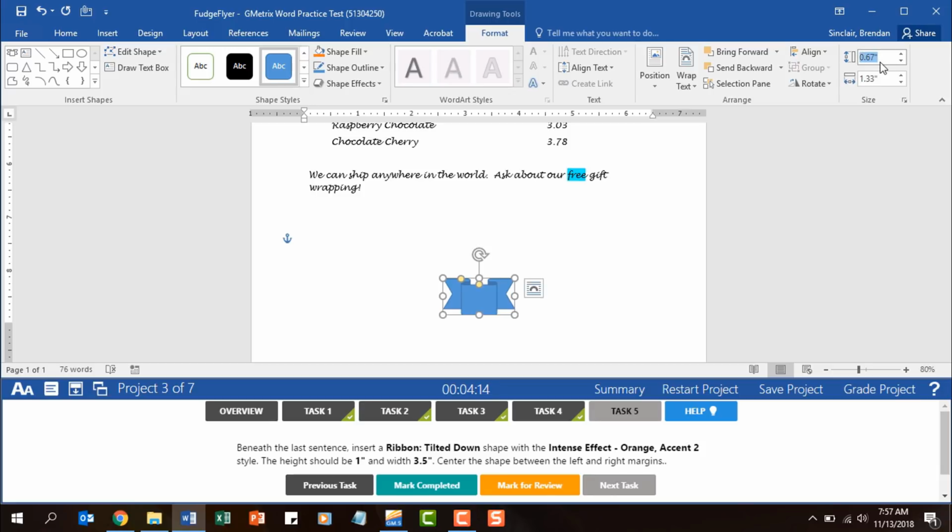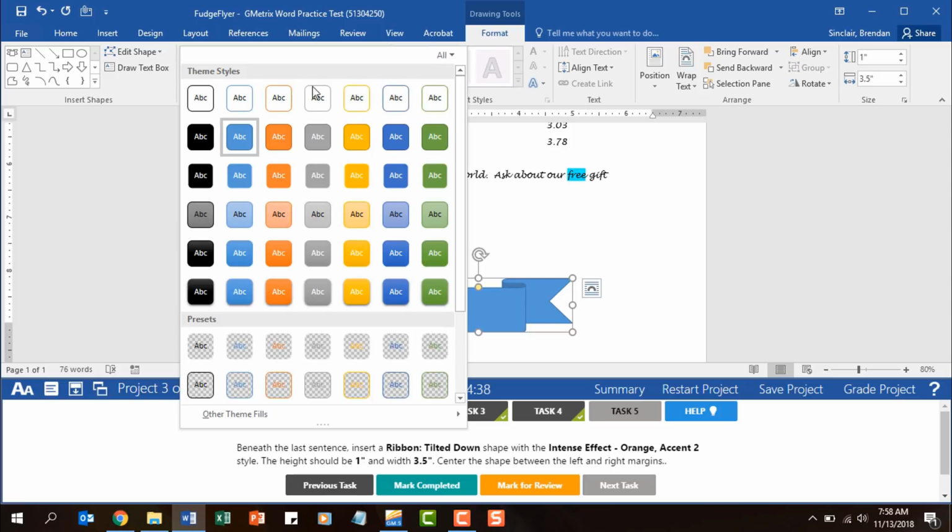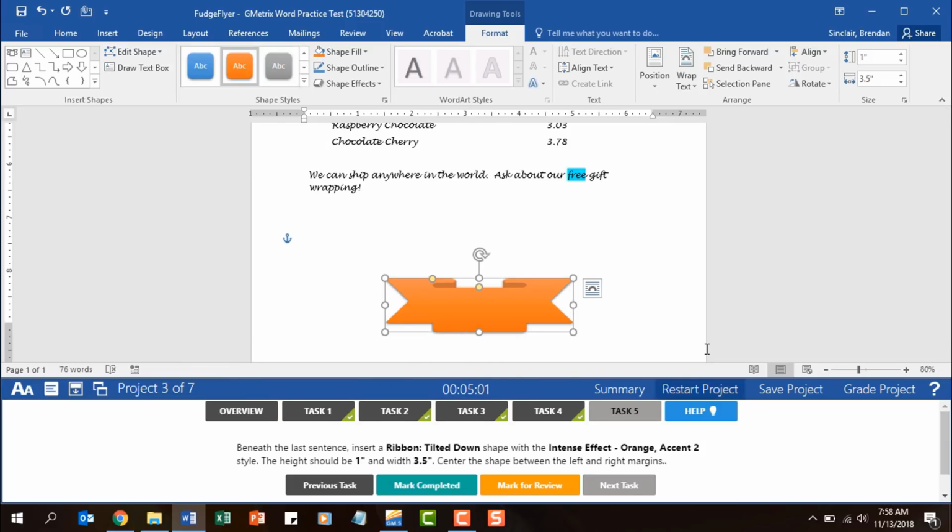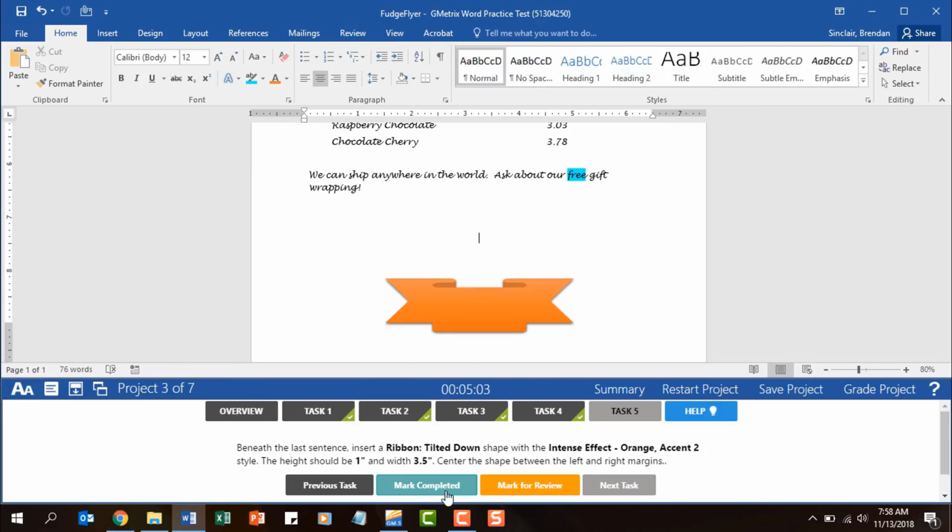We'll also change the height to 1 and the width to 3.5. And what we want to do is change the color of this shape, and we want the Intense Effect Orange Accent 2. So we're here in the Shape Styles. Again, we still have this ribbon selected so that we have the Drawing Tools Format tab. What we're looking for is the Intense Orange. We'll select that. We'll click off our shape, click Mark Completed.